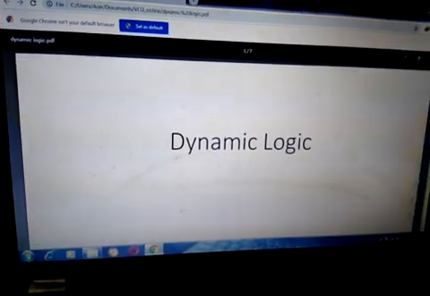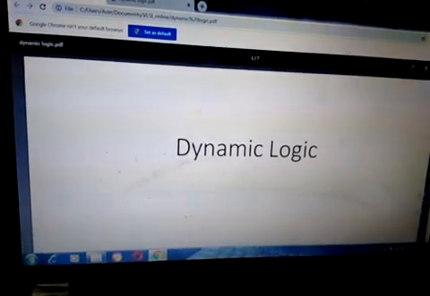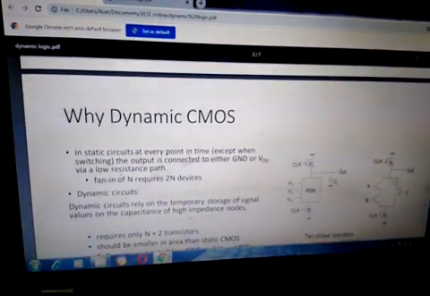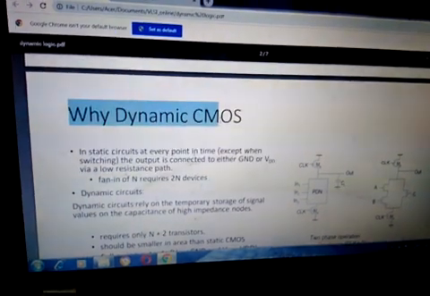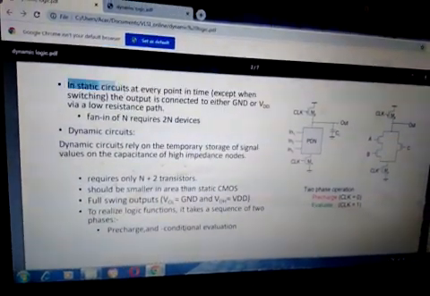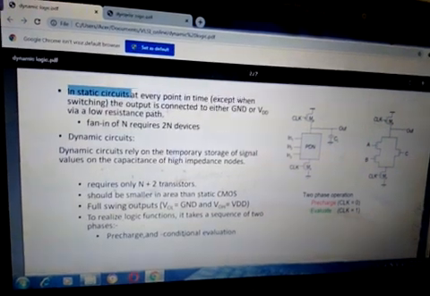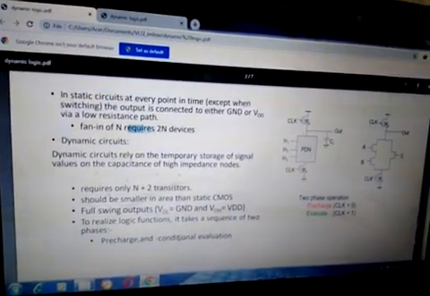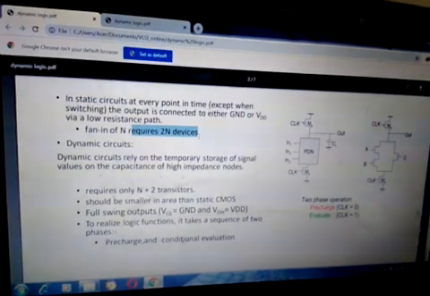Good morning. Today we are going to see the dynamic logic design. So why do we go for dynamic CMOS? And what is the difference between dynamic and static? In static circuits, the output is connected to either ground or VDD and it requires two N devices for implementation.